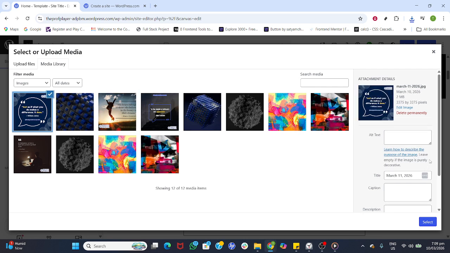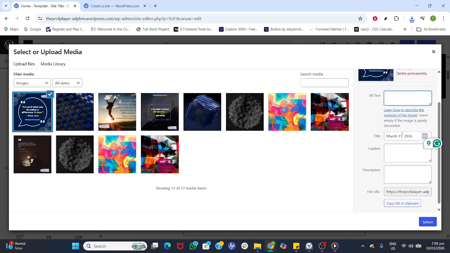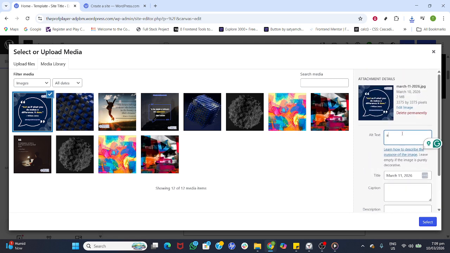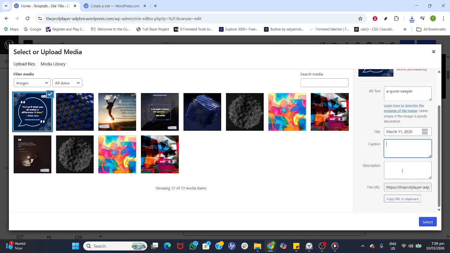Inside the media library, click the image you want to use. On the right side, you'll see the Details panel. Look for the field labeled Alt Text. This is where you add your description. Write a concise, accurate line that explains the content and purpose of the image, such as athlete stretching before a marathon at sunrise, or blue ceramic mug on a wooden desk.